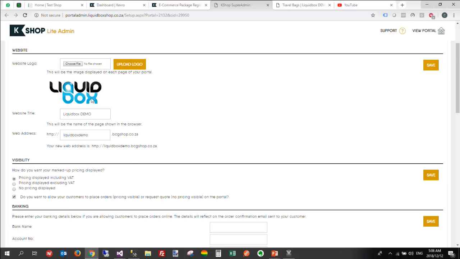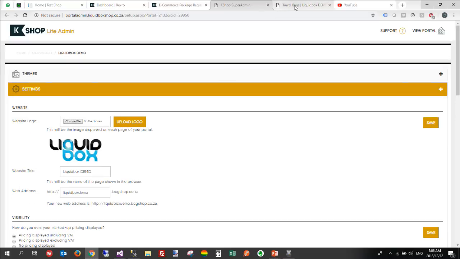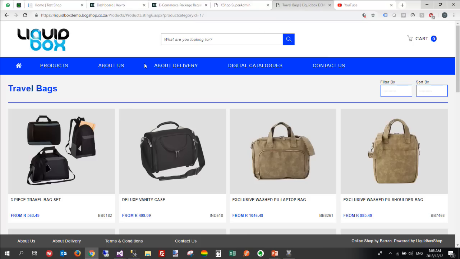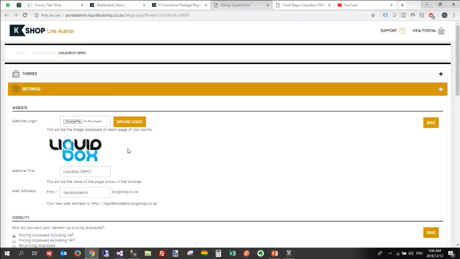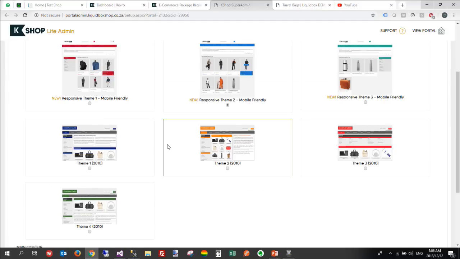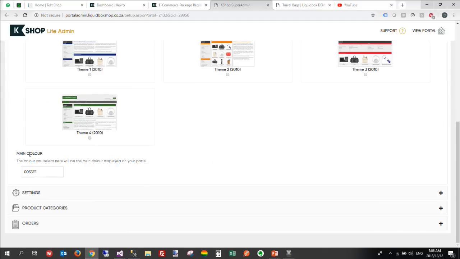Now, one of the things that happens from this is that you might have your logo and you want to color your website to a similar color as one of the colors that are in your logo. So having a look at travel bag here, we can see I've chosen a generic travel bags category. I've chosen a generic blue, but it doesn't quite match up to my logo, right? So the look of it's not quite there. So going back in here, really what you want to do is change the color of this.